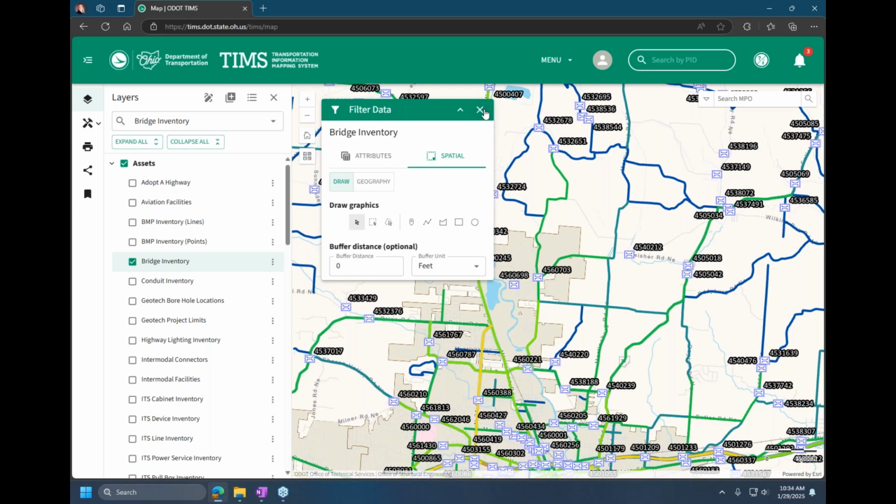I think that's everything we need to cover for the filter tool. And we've covered layered search. We've talked about groups.